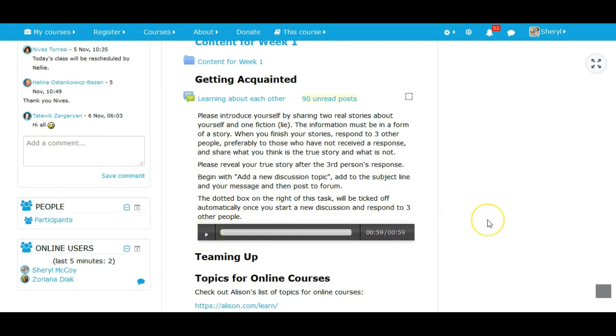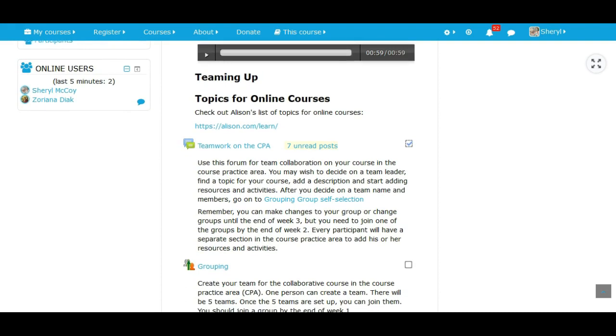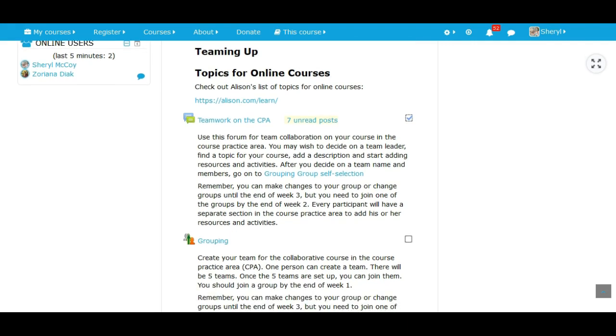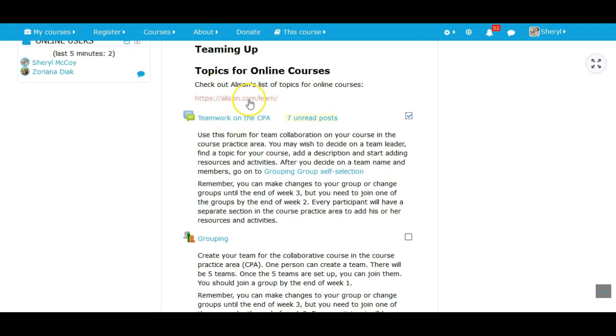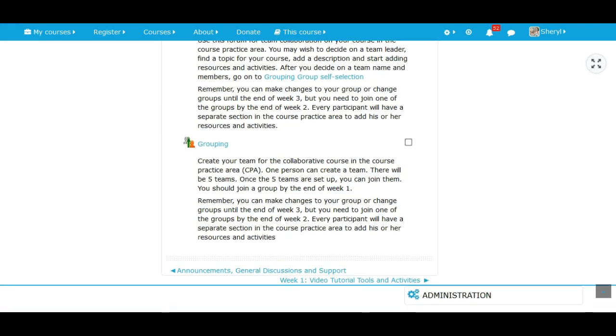So you will use the same thing, because not only are you possibly going to use it in this introductory range, but you also will have a particular lesson on how to use Moodle. And it's very, very easy, and it's really cool. There are so many things you can do with it. Now, this talks about the teaming up ideas. You can go to Allison's list of topics for online classes. And then the grouping.